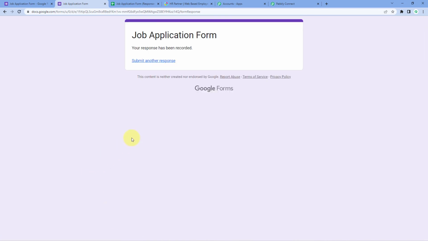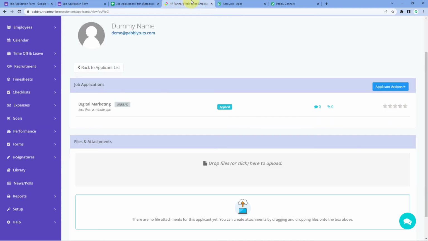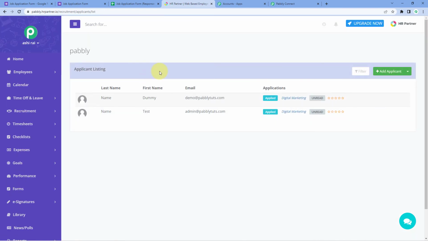Now, as we click on submit, the Google form is once again submitted. And because we have created this automation, we will see this same user by the name of test name will be now added as a new applicant in HR partner. Let's check. Let's get back to HR partner. Go to applicants list. And yes, guys, we can see that instantly as the form submission is made, the same user test name is now successfully added as a new applicant in our HR partner account.